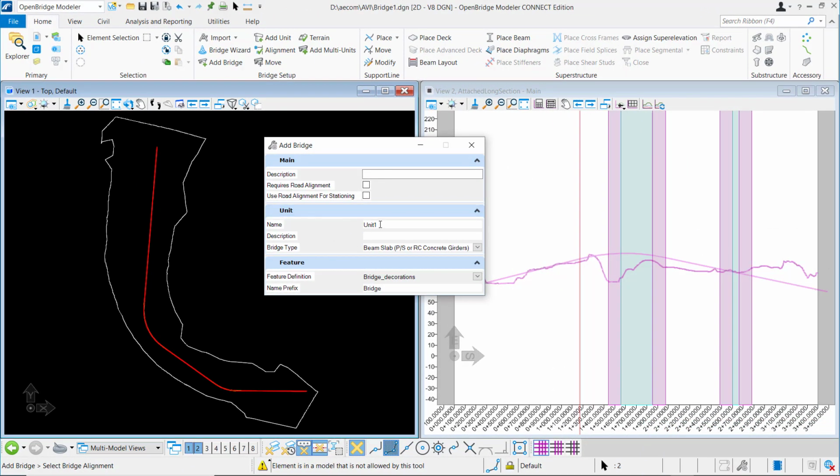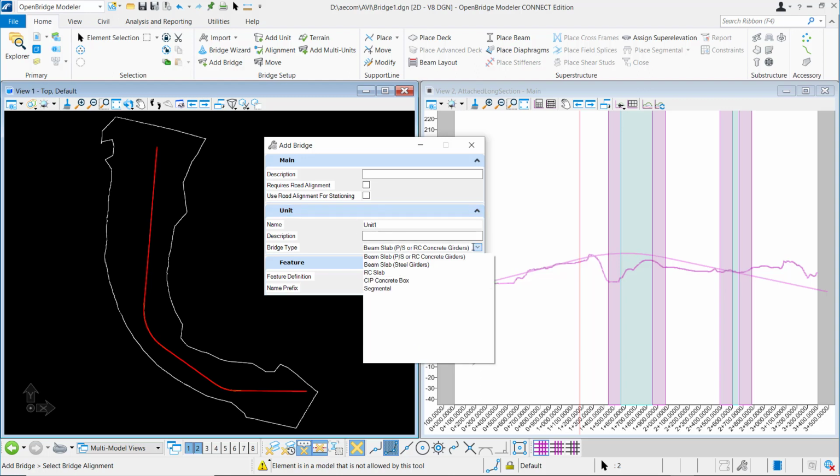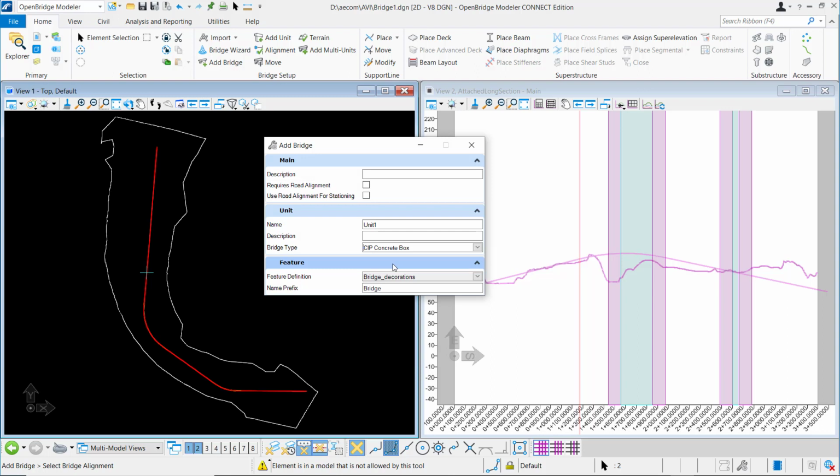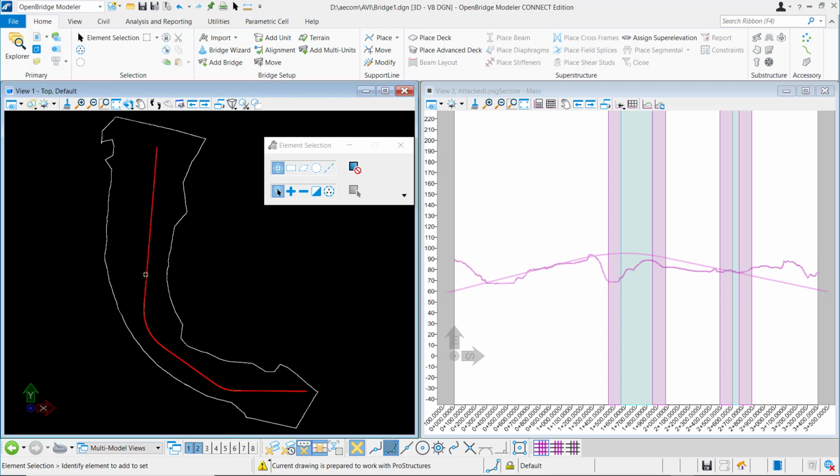First, we will start from an existing alignment placed on a given terrain. We will define the bridge on the top view with reference to the profile view. We define the type of bridge. Here it will be a cast in place concrete box.